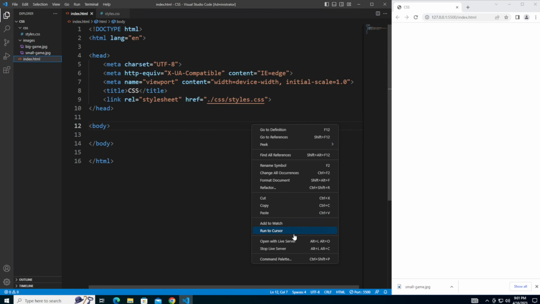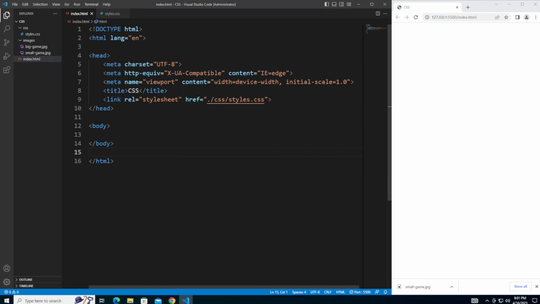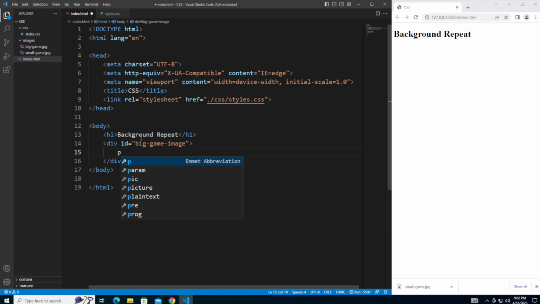Also, open live server if you don't already have it open. Next, in the index.html file, let's add a few elements to the body. So first, add an h1, call this background repeat. And let's create a div. Give it an ID of big game image. Paragraph in here, big game image.